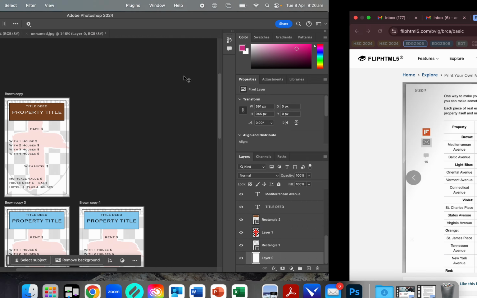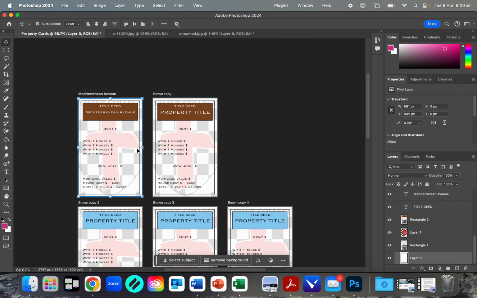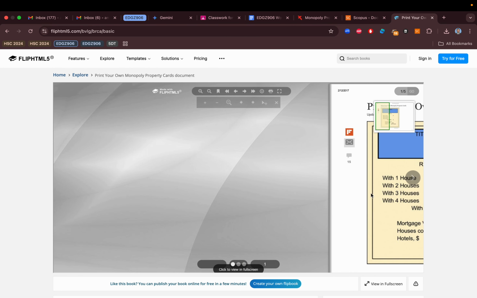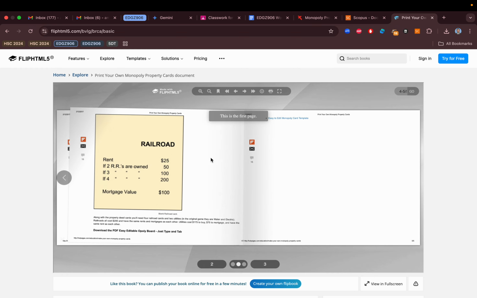I then have my information. So I know that rent should be $2, rent with one house. So let's just do this. Oh, we haven't even put the initial cost. Where's that information supposed to go? I guess that's on the board. So that is on the board.